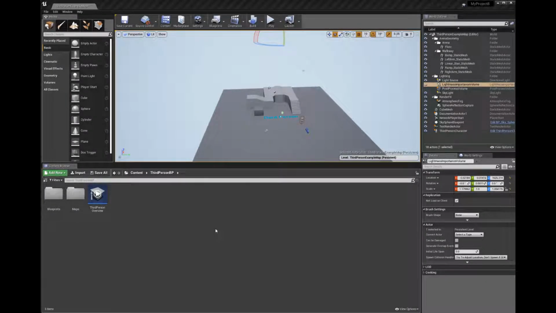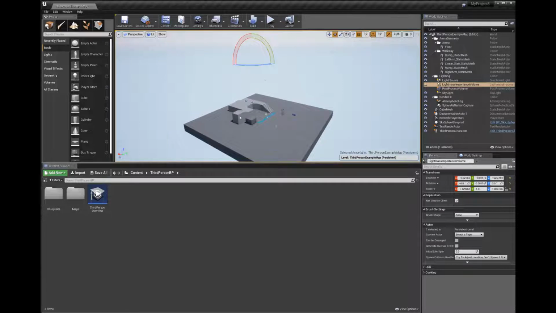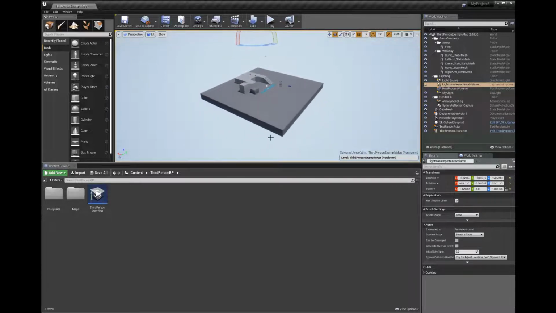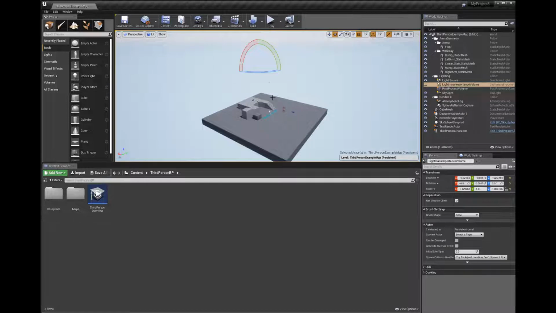Okay, so this is going to be a very quick tutorial on some of the features to build terrain inside of Unreal. So I just have the third person demo coming up here, and I deleted the walls just so we could see some of the terrain here. So let's get started with this.